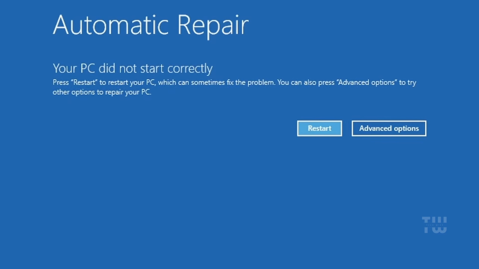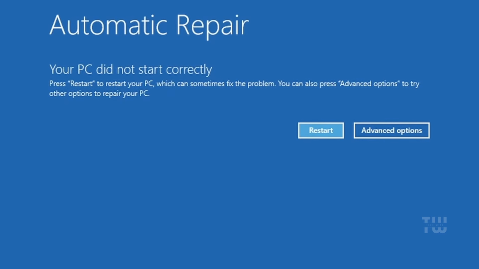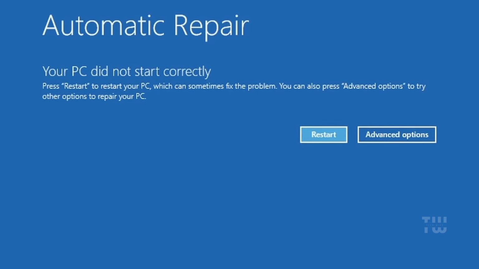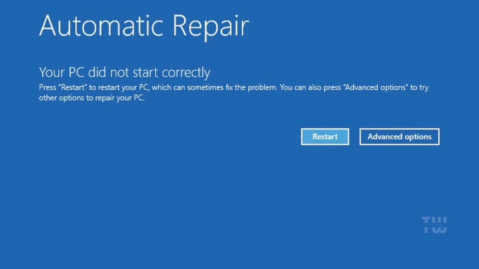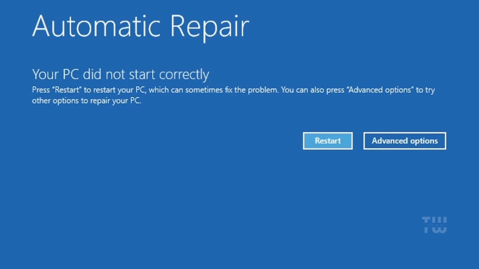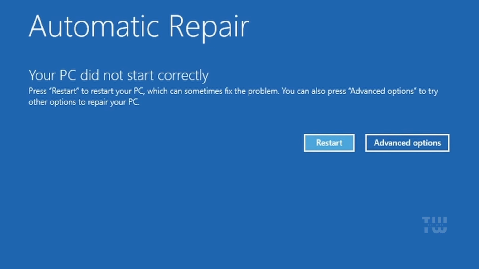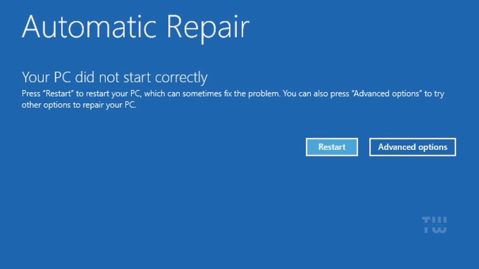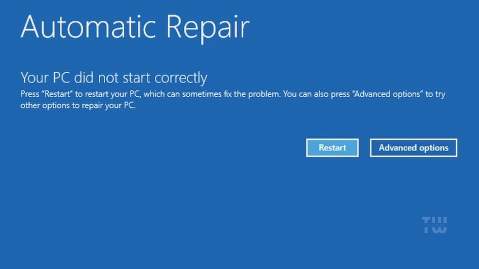Let's get started. So what's the automatic repair loop? Automatic repair starts when Windows fails to boot properly, but sometimes instead of fixing the issue, Windows gets stuck in a loop, restarting over and over. This usually happens because of corrupted system files, failed Windows updates, disk errors, or broken boot records.